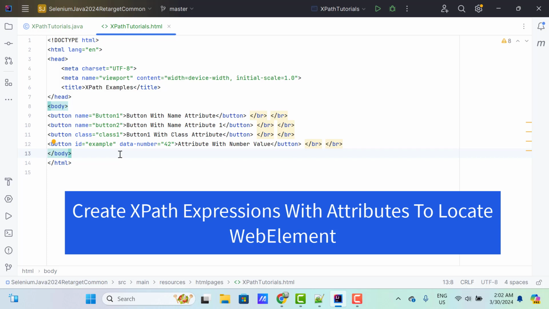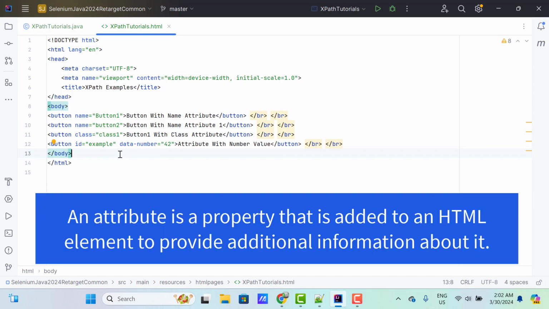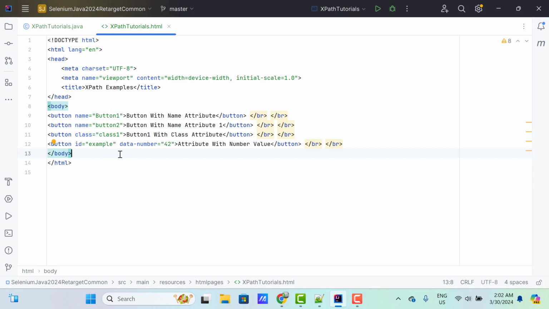In this video tutorial, we are going to learn to write XPath with attributes. We know that a HTML web element may contain one or more attributes. Attributes are additional properties to HTML web element. And the same attribute we can use with XPath to locate this web element.